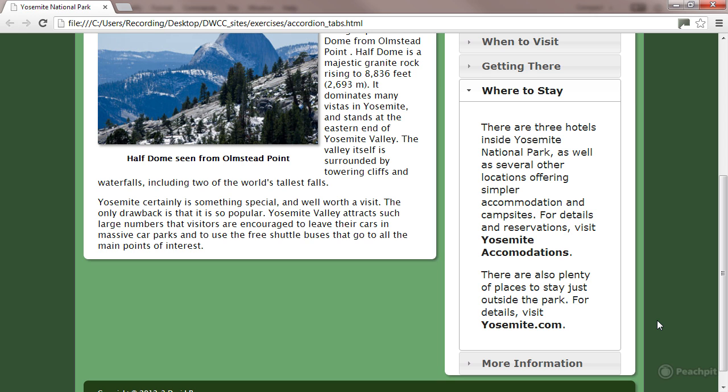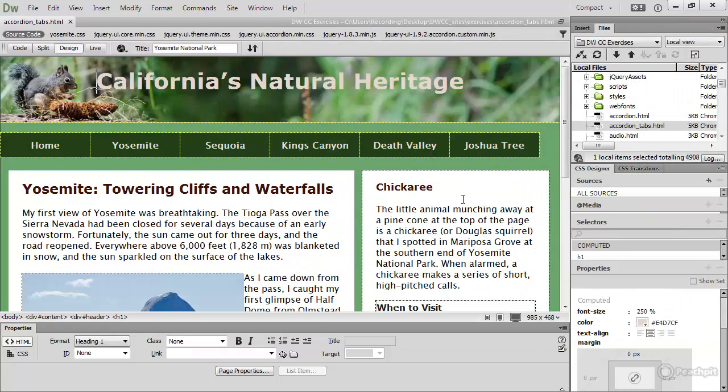Instead of collapsible panels, each panel has a tab at the top, which when clicked reveals the content. So let's get to work in Dreamweaver. Incidentally, if you need a copy of the files, you can find them in the Using jQuery UI Widgets and Effects folder of the course assets.